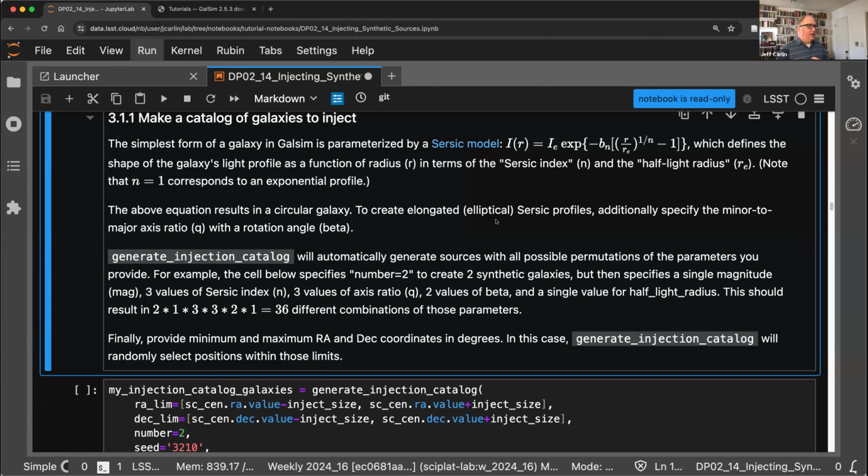So you can also specify an axis ratio. This is just parameterized in terms of radius, but we're going to also specify an axis ratio of minor to major axis so that you can get elongated galaxies. And that ratio is parameterized as Q, and then you can specify the rotation angle of the galaxy on the sky.